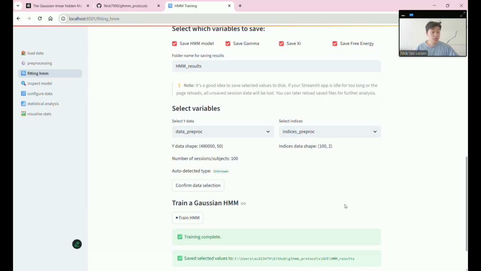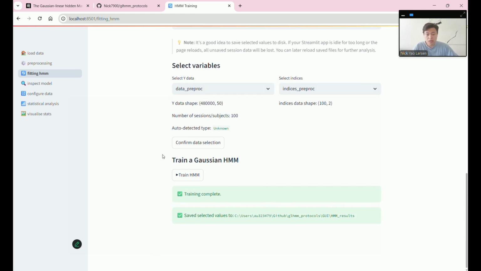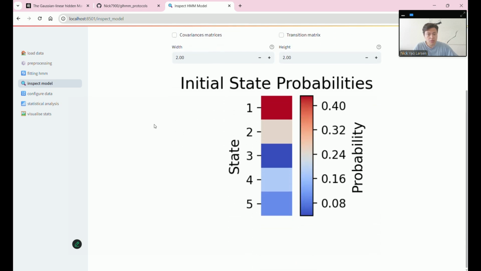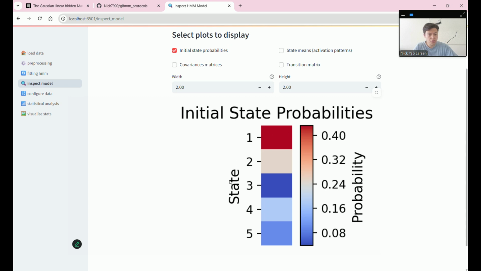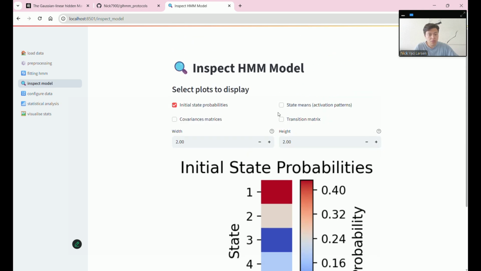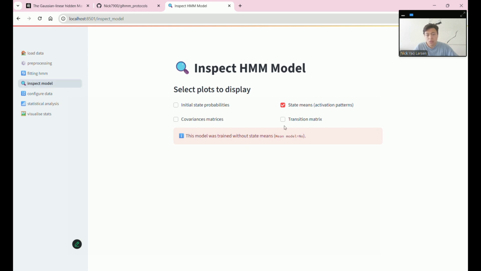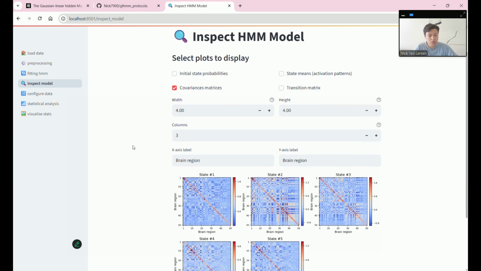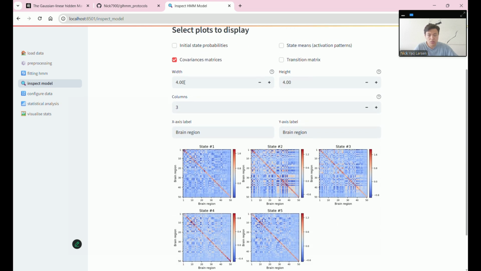All right, the training is now complete, and we can now inspect the model. So for instance, we can plot the initial state probabilities. It shows which state has the highest probability to start for each subject. We can show the state means. Oh, in this case we trained without the state means, so we cannot plot these, but we can plot the covariance matrices for each state, and you can see we got different options here.